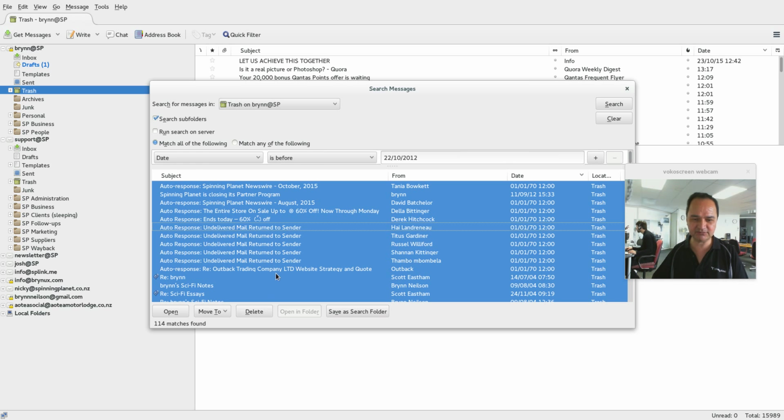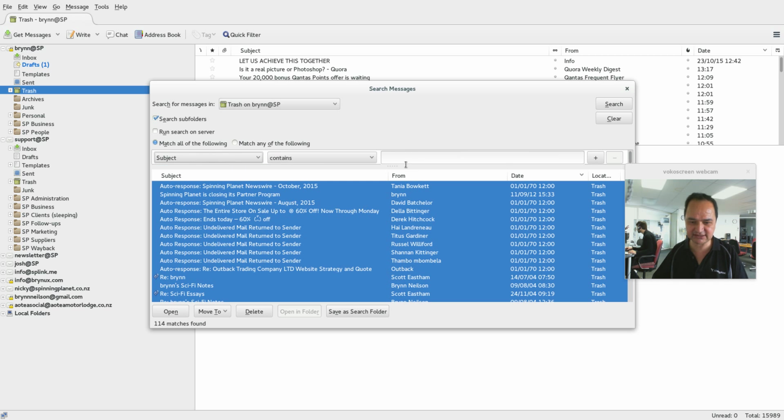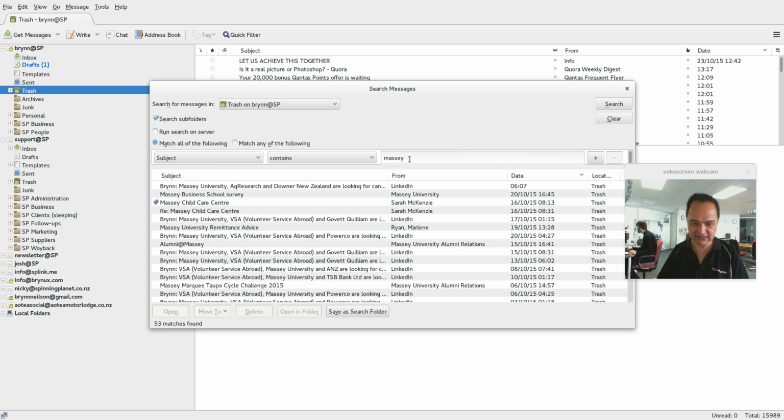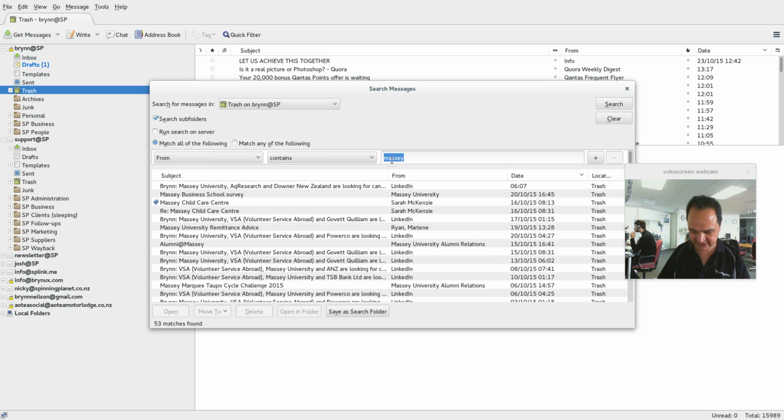So as an example, if I change the search query from date to subject, and if I put Massey in there, and I press Enter, it's now showing me every subject that has the word Massey in it. So the Thunderbird search tool is really good, and you can use it to find anything that's obscure. A lot of the time, I can't remember the email of a person that I sent something to, so I'll just go who it was from, and I might just say Jane.